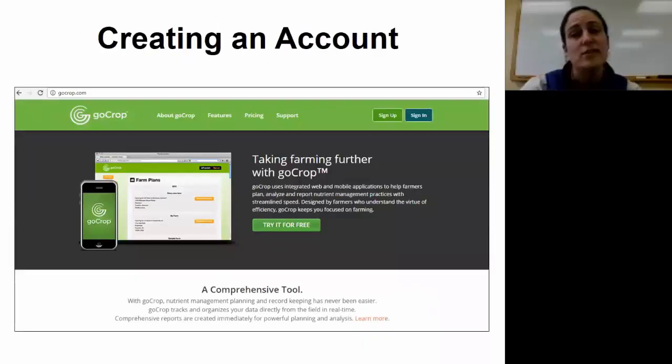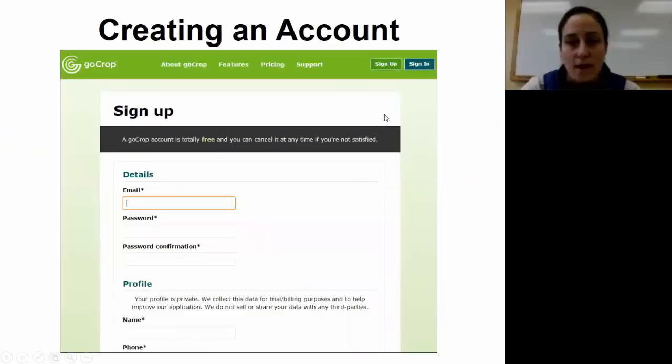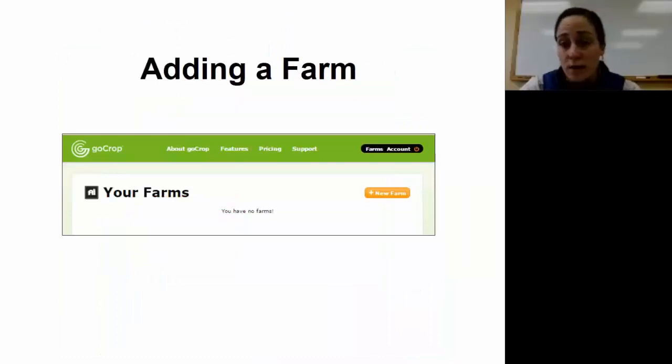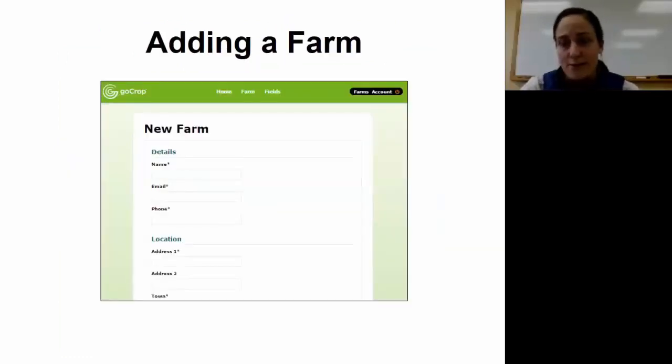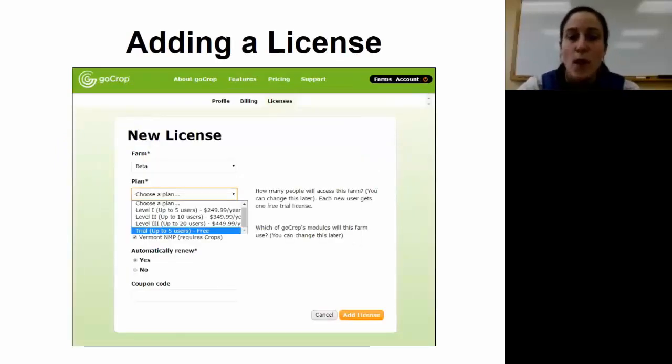So if you're really interested in goCrop and you want to create your own account, you have a free 30-day trial at your disposal. And to access that, you go to www.gocrop.com, click sign up, and create a profile, which is pretty straightforward, pretty simple. From there, you add a farm, and then you add your farm profile, information specific to your farm. And then you add a license. And to add a license, you choose to try up to 5 free users. If you pick any one of these other licenses, if you'd like to buy goCrop outright, you'll have to go to billing and fill out the information there before you choose one of these.